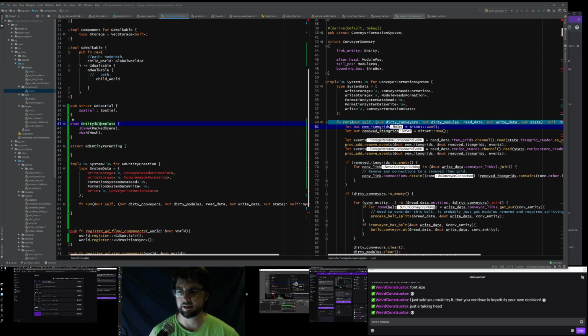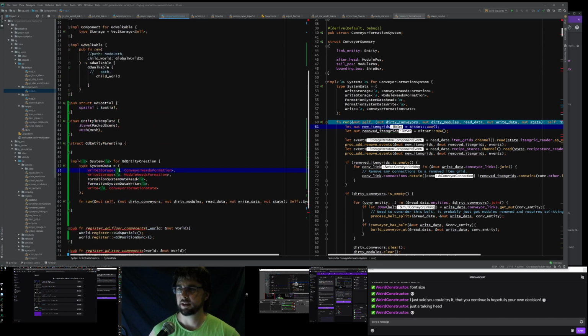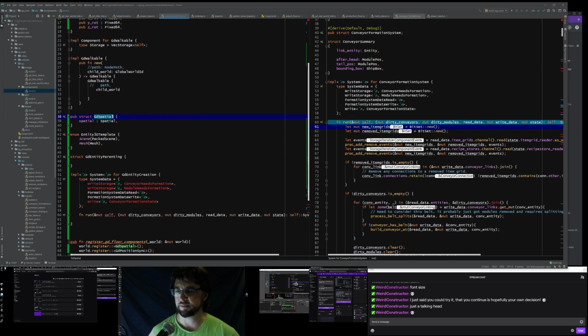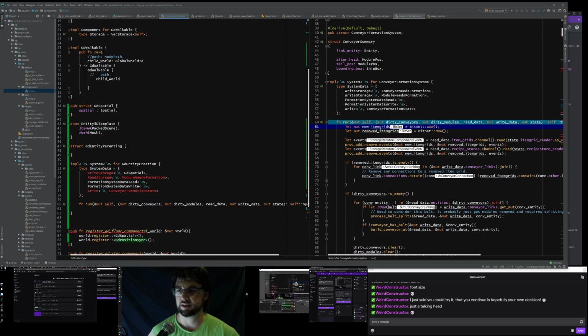Okay, so that's where we're at. GD entity creation is going to modify GD spatial. So we need to say it's got a write storage for GD spatial. It's only going to read the other one, GD position sync. It's not allowed to modify it. So we specify that there.